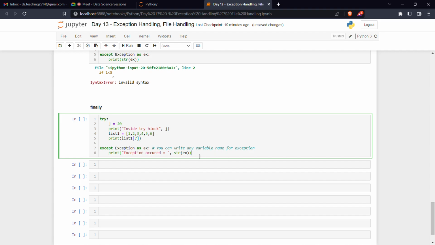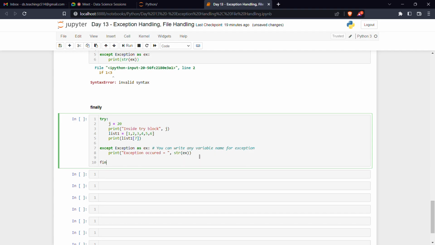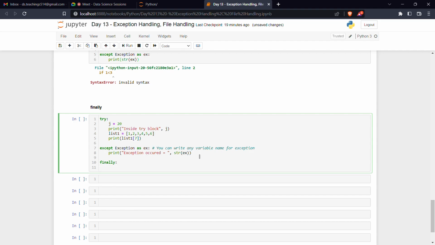So after this one, let's say I write a finally block. This is not mandatory, guys. Writing a finally block is not mandatory. If you suspect that something happens in the try block, you write the except block, and if you want to write alternate code, you can write it either in the except block or in the finally block. That's your wish. That's why finally is not mandatory. The finally block is optional.